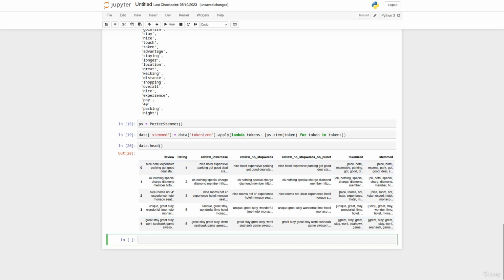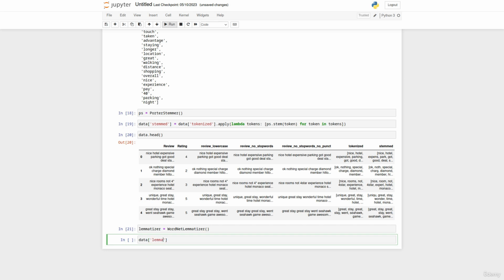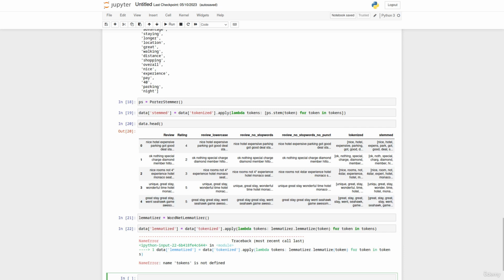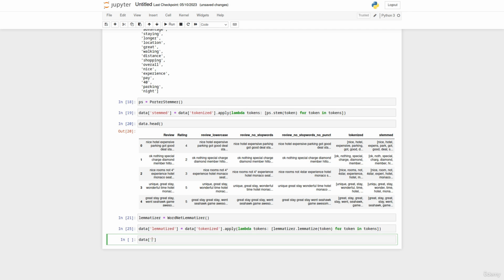Let's compare this against lemmatization. So we'll create our lemmatizer using the WordNet lemmatizer function. We'll then create our lemmatized column. And similar to the code above, we'll be applying a lambda function over the tokens using the lemmatizer.lemmatize function. Let's take a look at that first review one last time to see how it's been lemmatized.